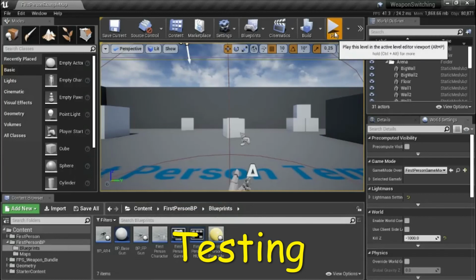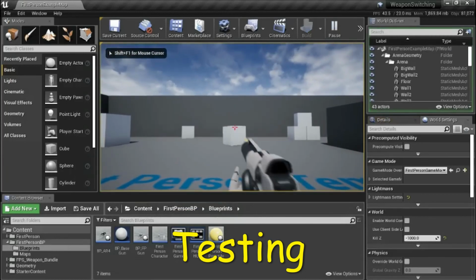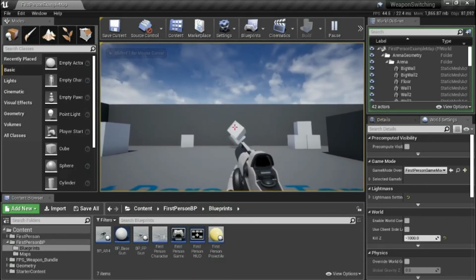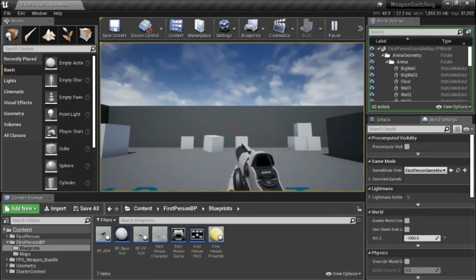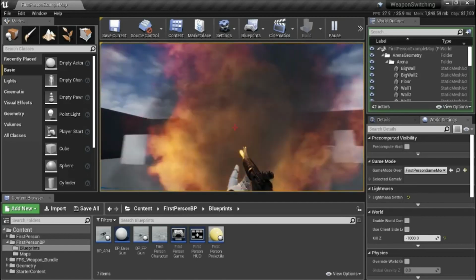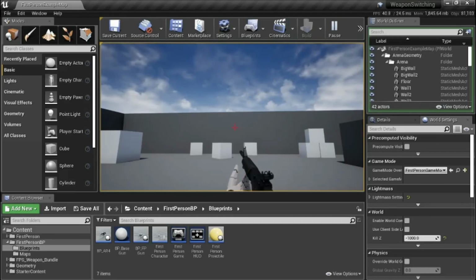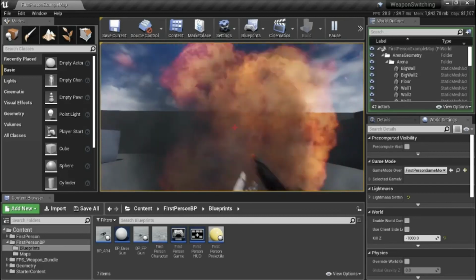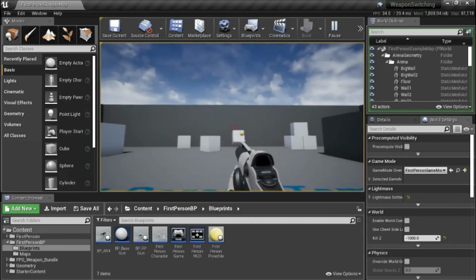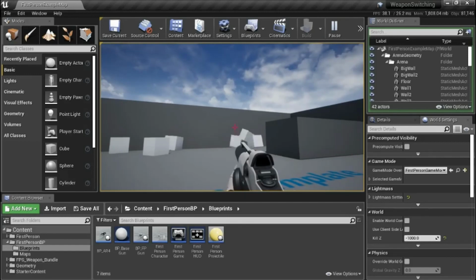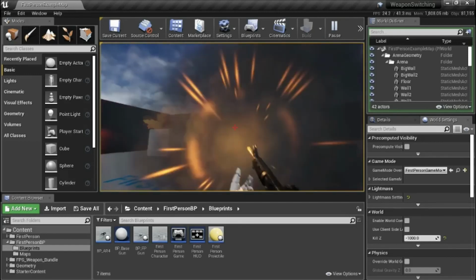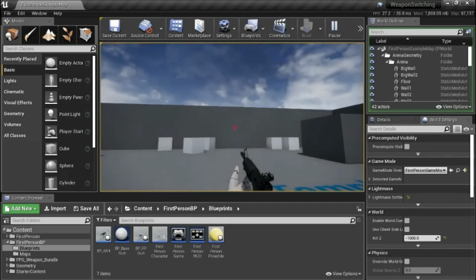I'll press play to test. This is the projectile gun. Now I'm going to press G and switch to the AR4. The explosion particle effect does not look very good for the muzzle flash, but it was the only one available, so that's why I was using it. Now I'll switch back. And I'll switch. And everything's working correctly.